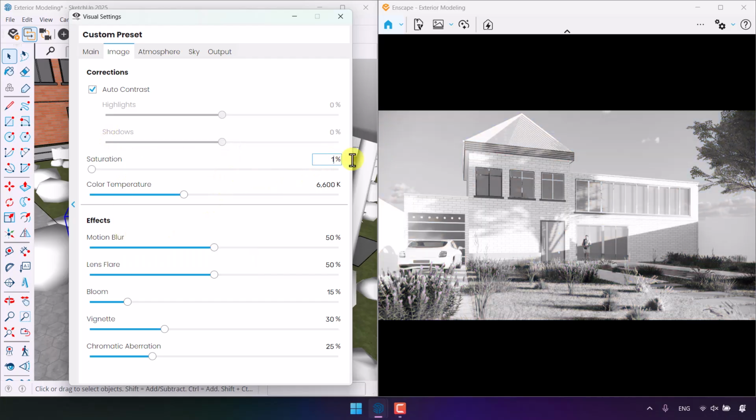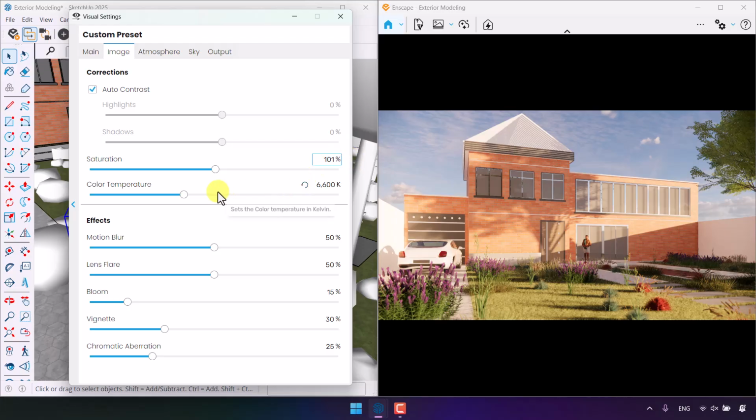I'm going to increase the saturation to 101 and the color temperature will be reduced to some number like, I don't know, maybe 6100 Kelvin. Motion blur can simulate blur caused by the length of time the camera shutter is open. If you increase it, you will see some changes in your render, and if you decrease it, you will see some crispy lines on your render.